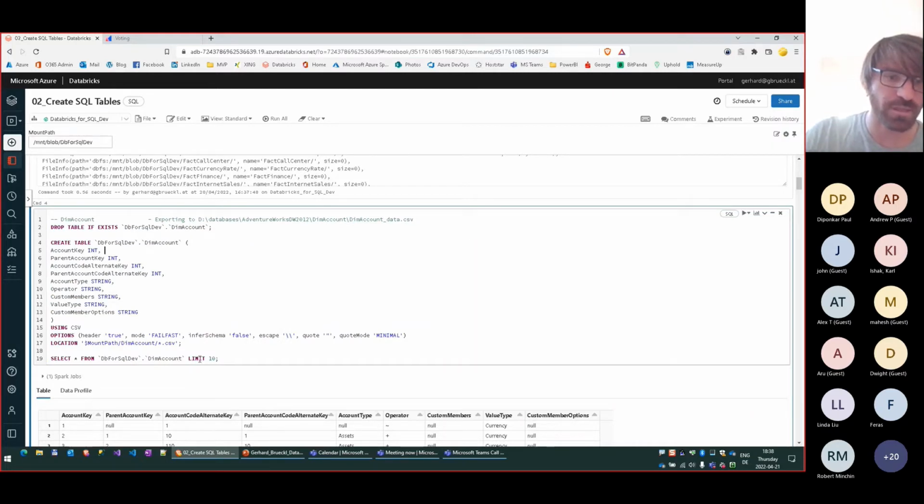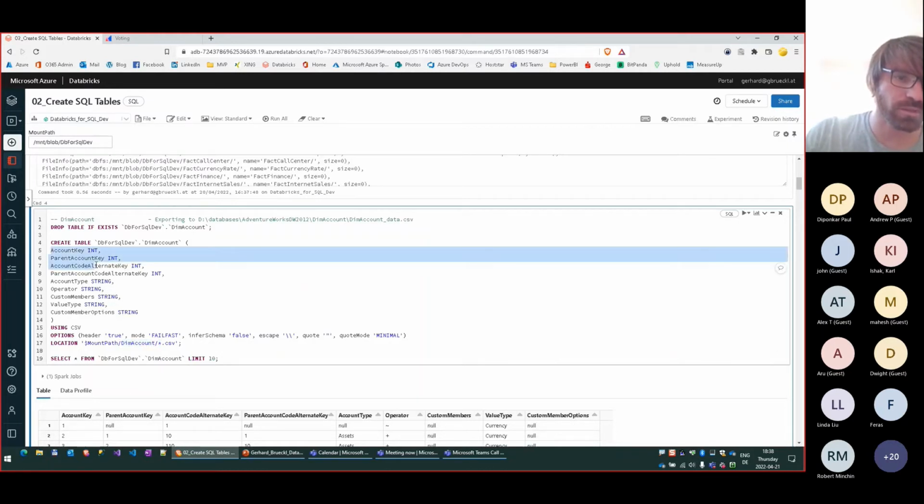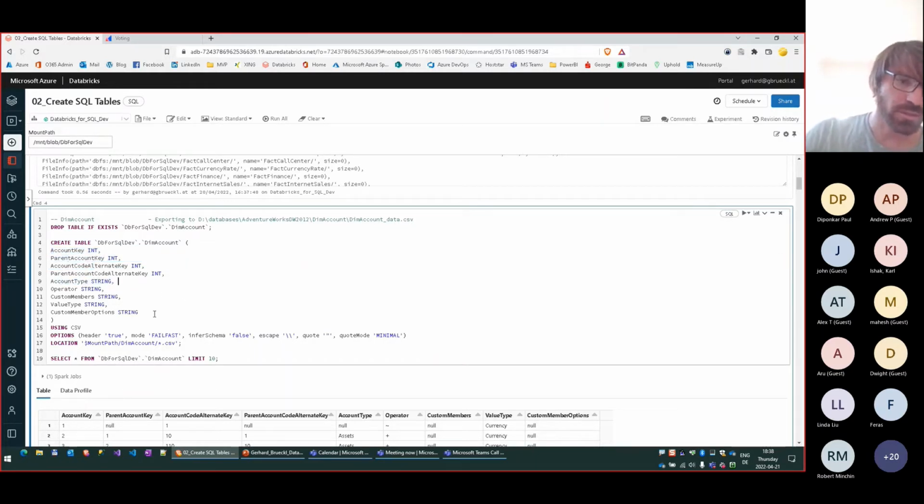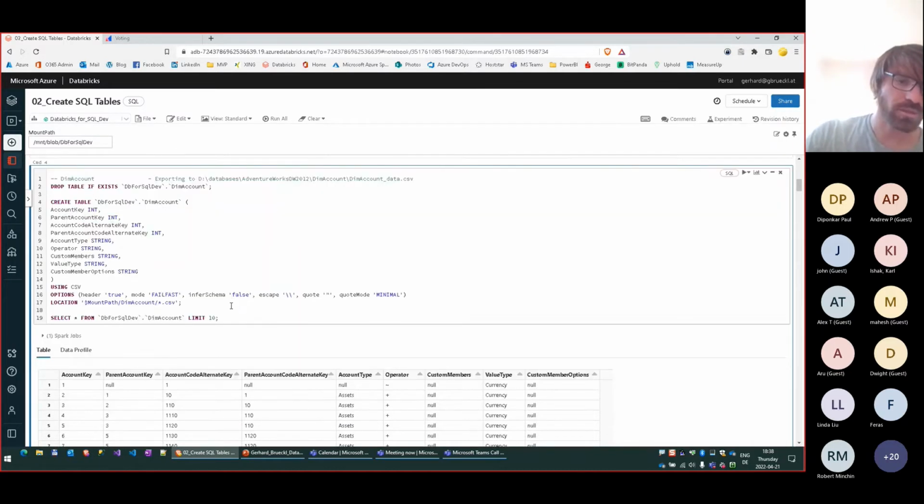So I have my CSV files. I can have a wildcard saying all CSV files in that folder. I need to define the format and the columns. I have account key as an integer, parent account key as an integer, account type as a string, and so on and so forth. There are some additional options, especially for CSV, such as whether the file contains headers, whether we want to infer the schema, escape characters, quote characters, and so on.